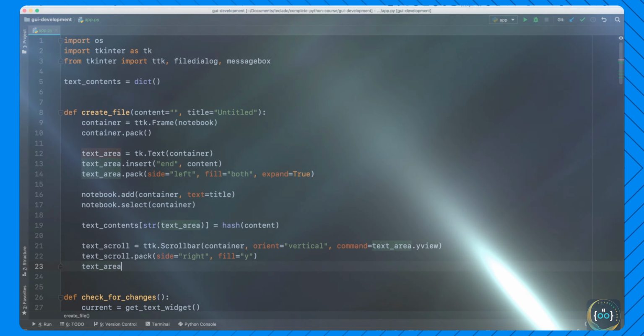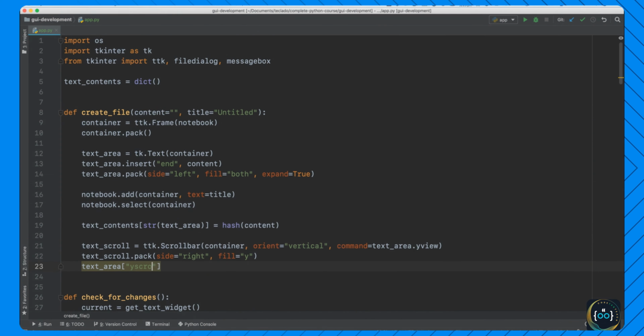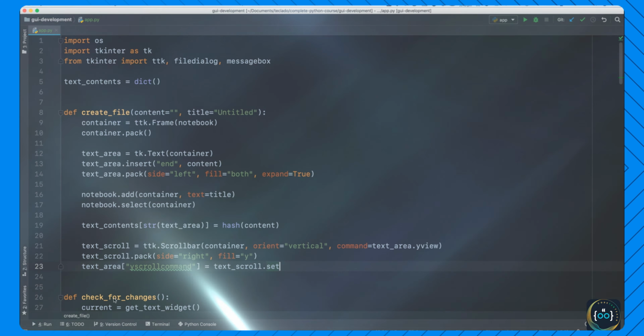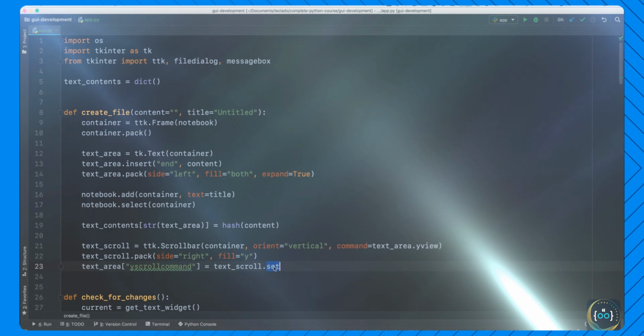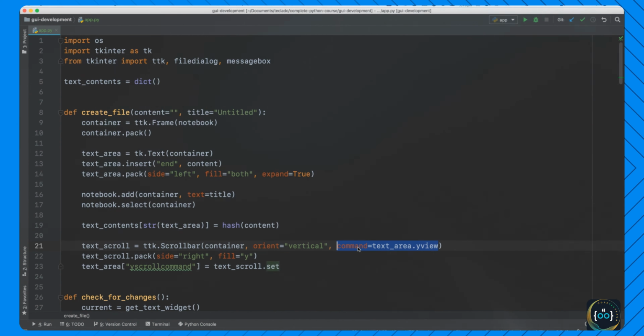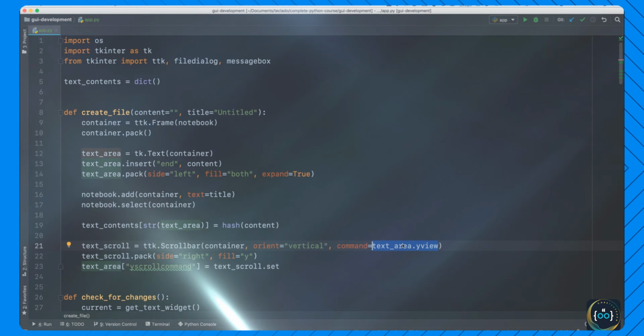Finally, we will say text_area yscrollcommand, make sure to spell this right, is equal to text_scroll.set. So what happens when you scroll the text area yourself is that is going to move the scroll bar. And similarly, when you move the scroll bar, that is going to move the text area. So these two lines here make each component affect the other.